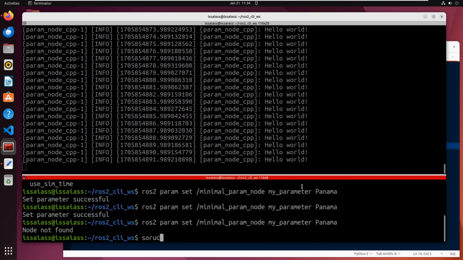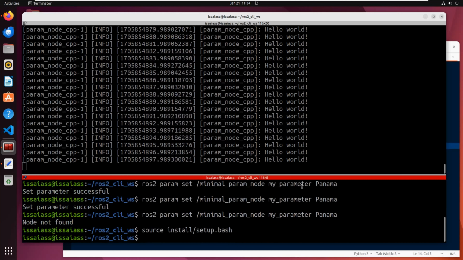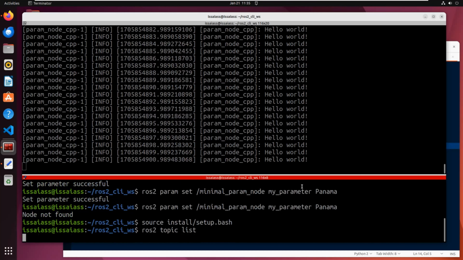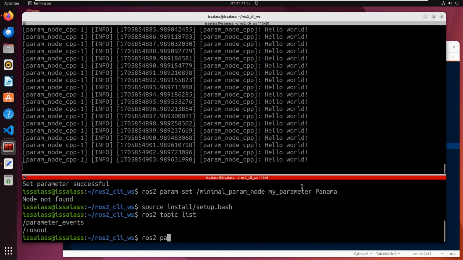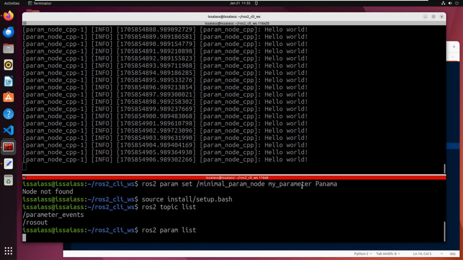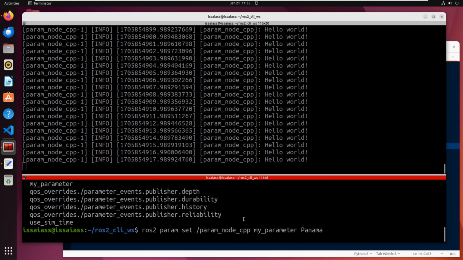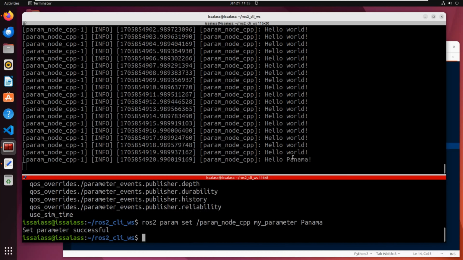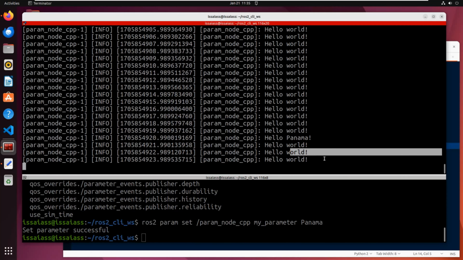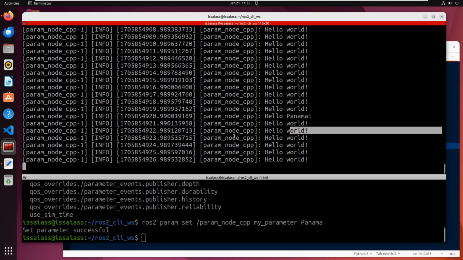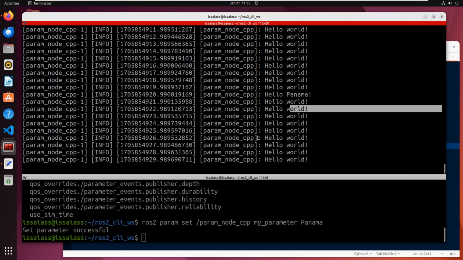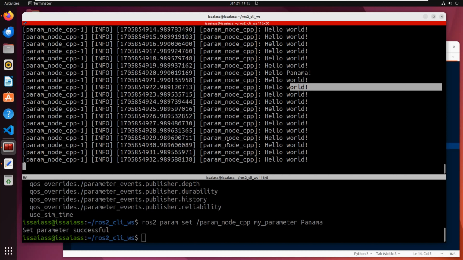Not found source. ros2 topic list. No, ros2 param list. So it is param_node_cpp, my_parameter Panama, and it will set it here to Panama, and will return again to work. So that finishes this part about parameters. I hope you liked it. Let's move now again with the same theme but in Python.